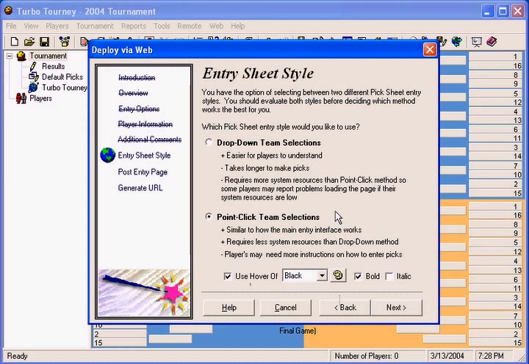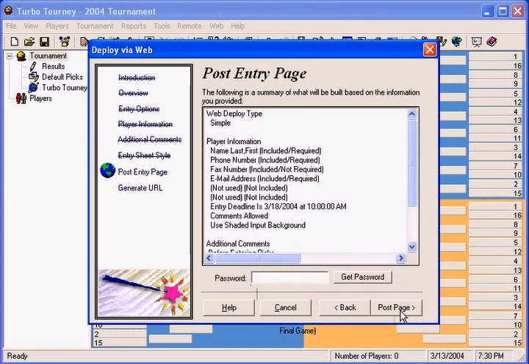Then you have an option too. If you use that option, as they hover over the team, if you'd like the team name to change, either to a different color, or maybe to be bolded. By default, it uses the bolding, so that way they can kind of tell that as they move their cursor over a team, that they can select it. And so we'll leave these options as they are here, and we'll go on to the next screen, which is the post-entry page. So basically now you have a summary of all of the options that you've selected.